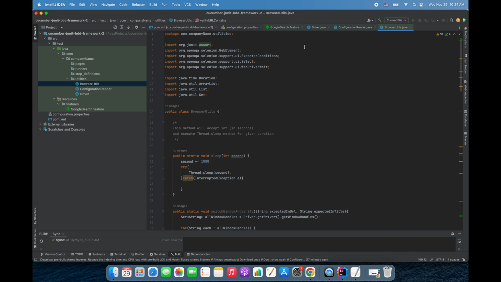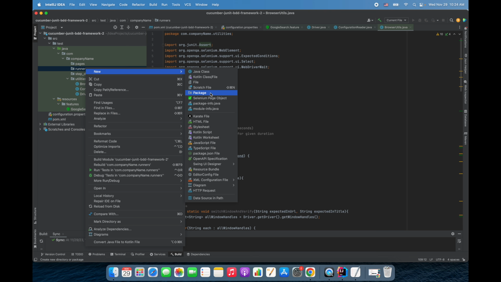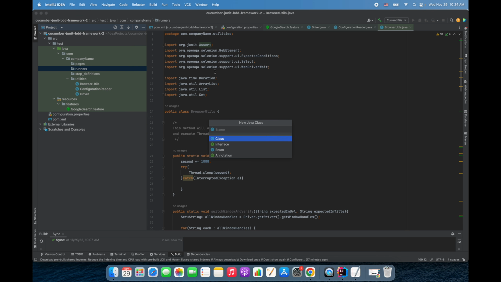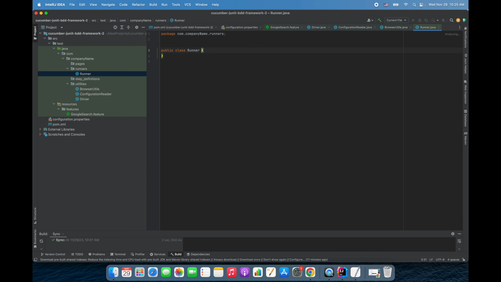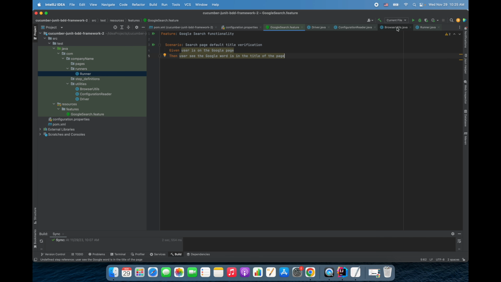And what next? Next, I would say in runners, let's create our runner class. New Java class, and it's gonna be Runner. Okay, so what is the runner class? Runner will trigger the feature files. So let's say right here in the feature, we will need to have.